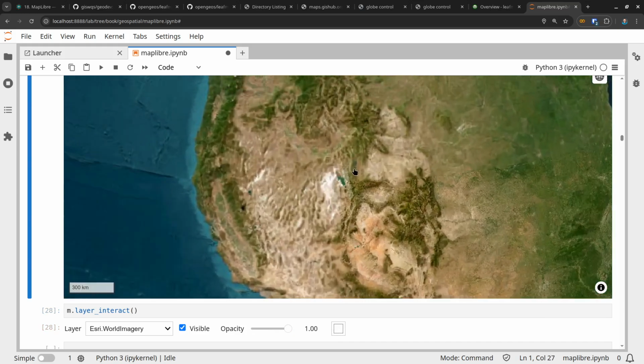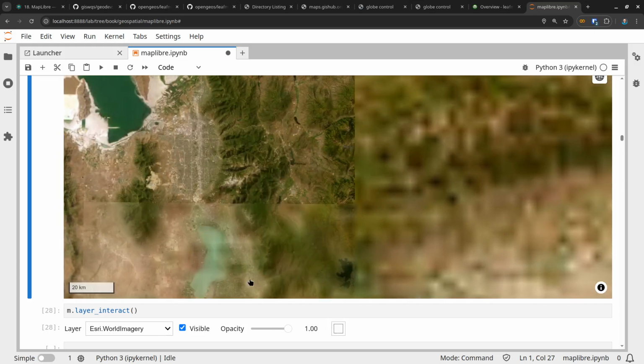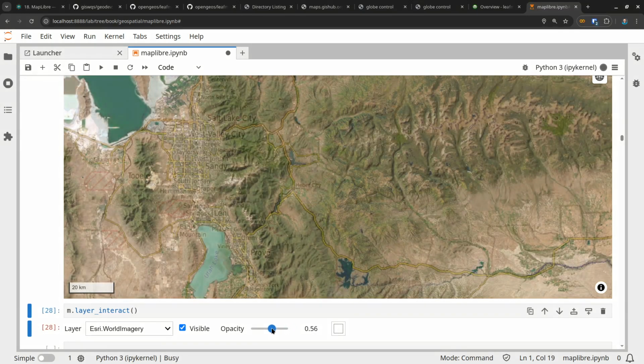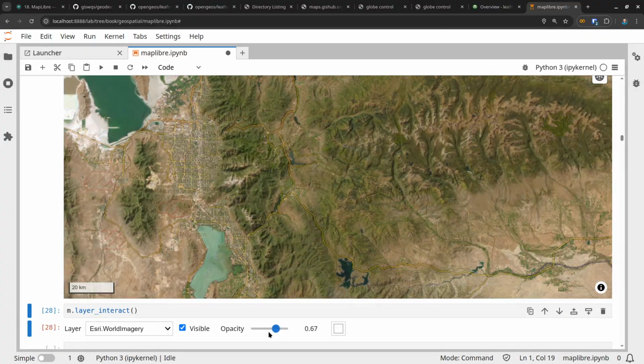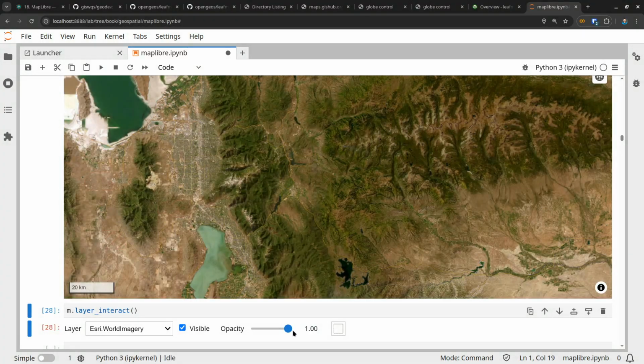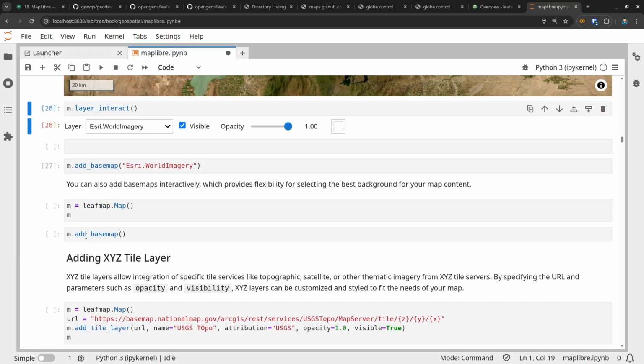But look at this. You can change this. This. Not bad, right? It's actually pretty responsive. So this is all possible through MapLibre.